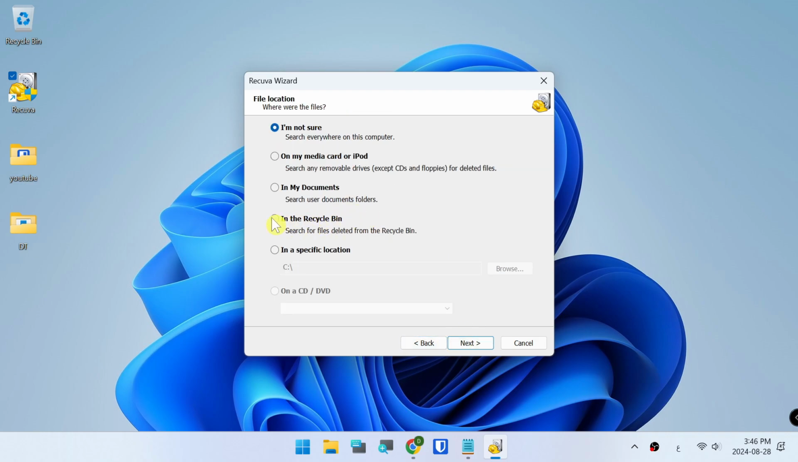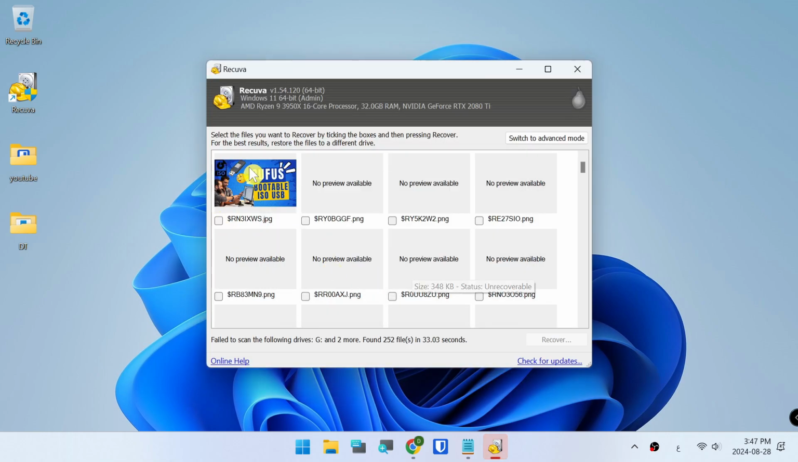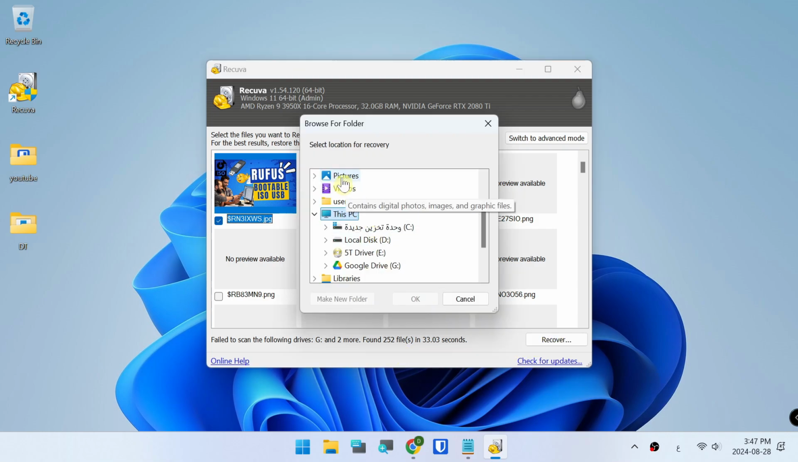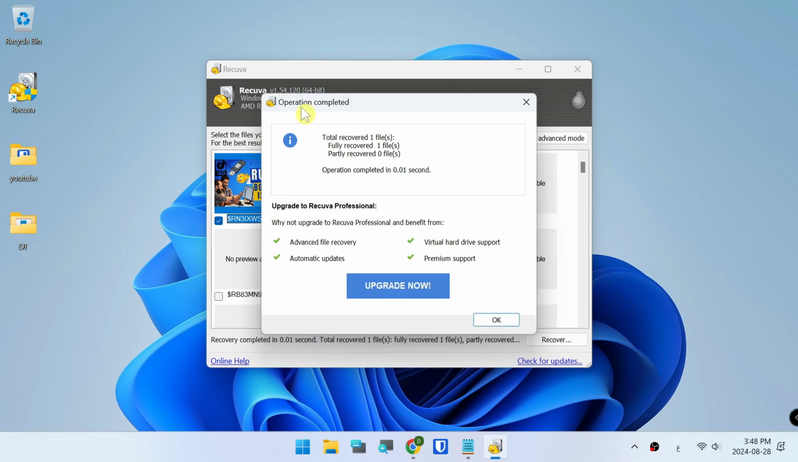In the recycle bin, next, enable, scan one. OK, picture, OK, recover the picture, OK. Do you want to restore the same driver? The scan reduces the chance of successful recovery? Yes. OK.